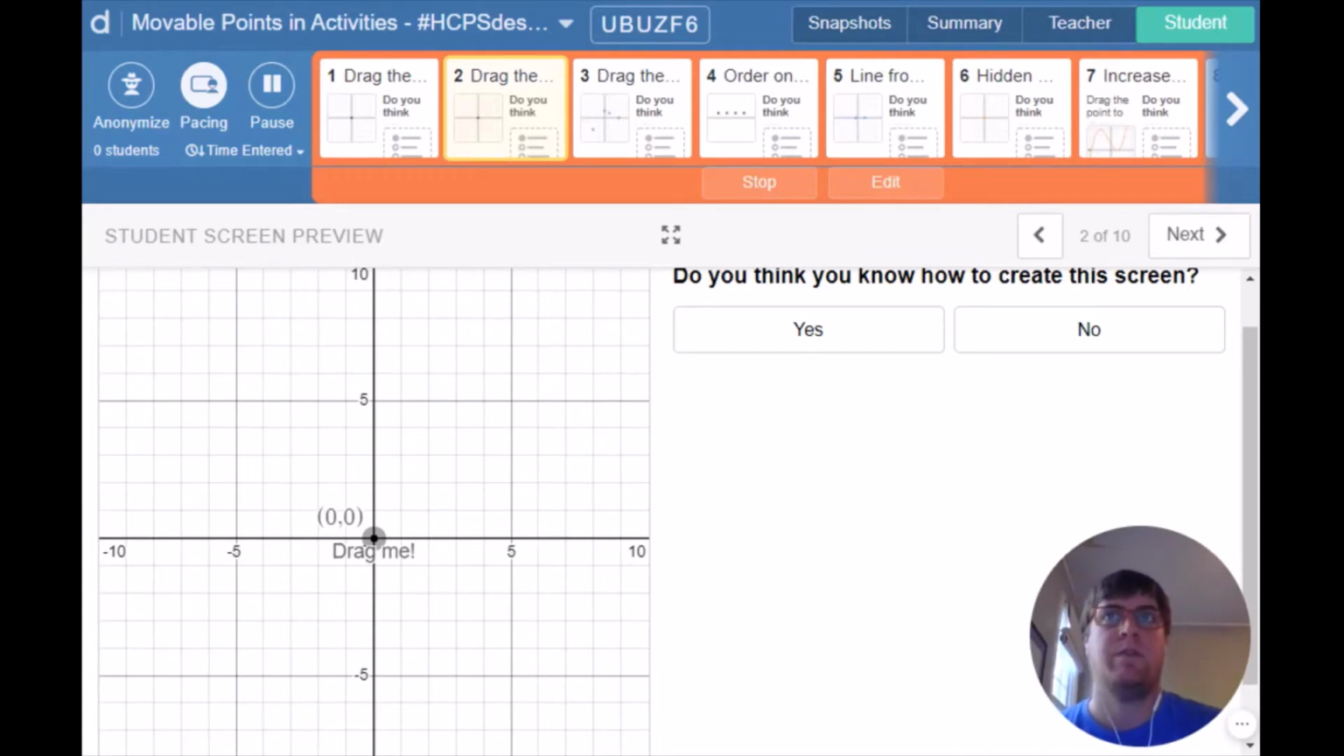I'm going to add a restriction here that says, hey, I only want this to show up if A equals 0 and if B equals 0. And now when I drag the point, you'll notice that now that A and B are no longer 0, that point has disappeared. But when I come back to 0, 0 at the origin, the drag me message shows up again. So that's one way that we could do that.